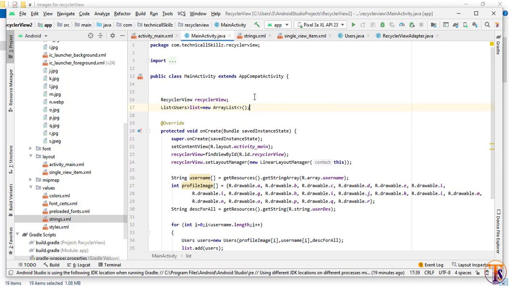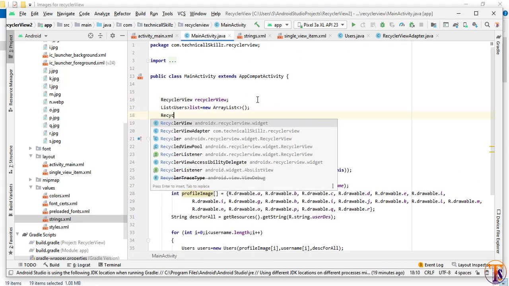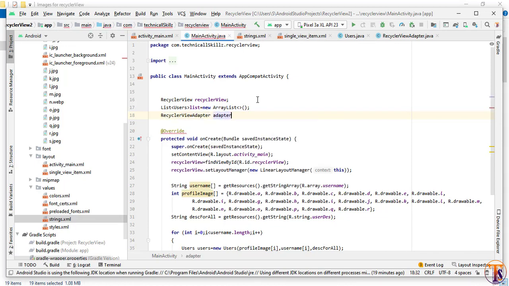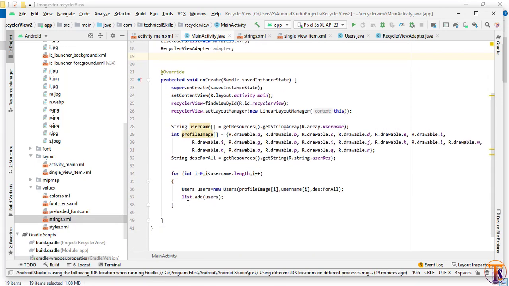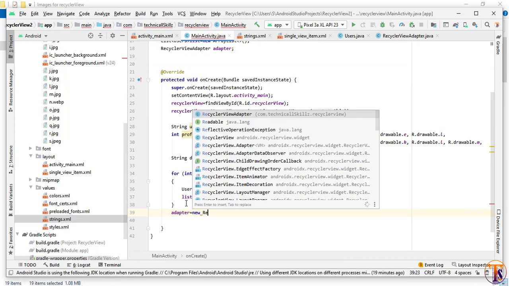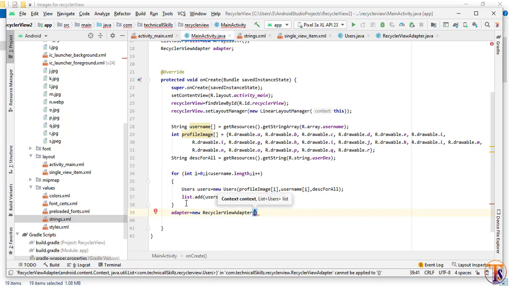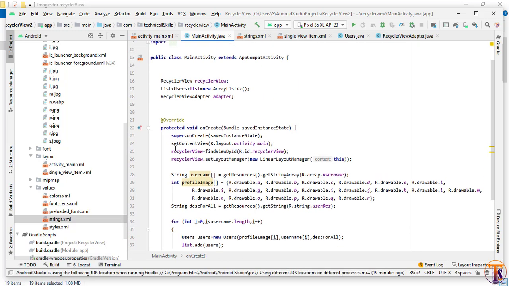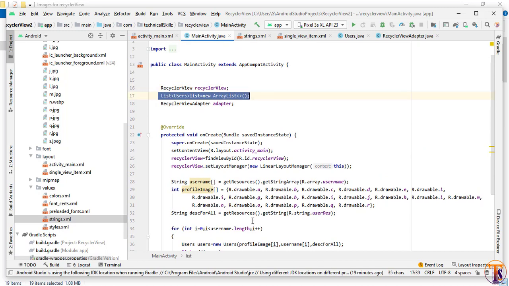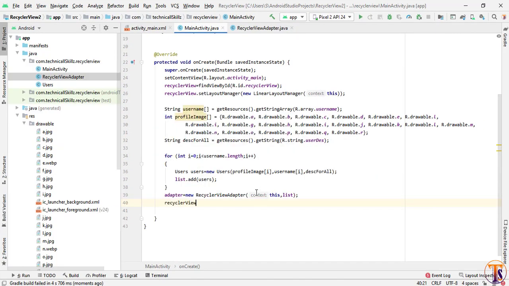So now we will create our adapter. Here we will create RecyclerView adapter, and simply call it adapter. After this loop we will assign this list to this adapter, and here we will pass new RecyclerView adapter. Here we need to pass two parameters. First is our context, and second parameter is our list. So here we will pass the list that we have added here, this one, and recyclerView.setAdapter, and here we will pass adapter. Sorry, it's adapter.